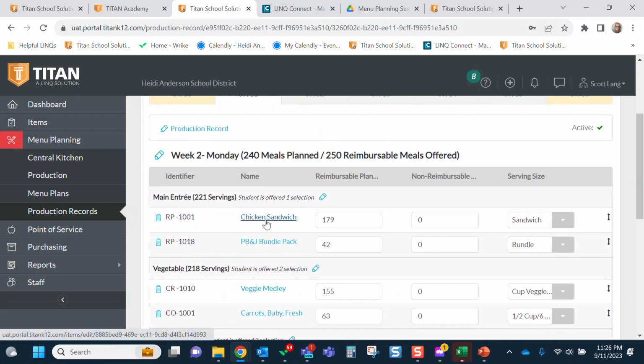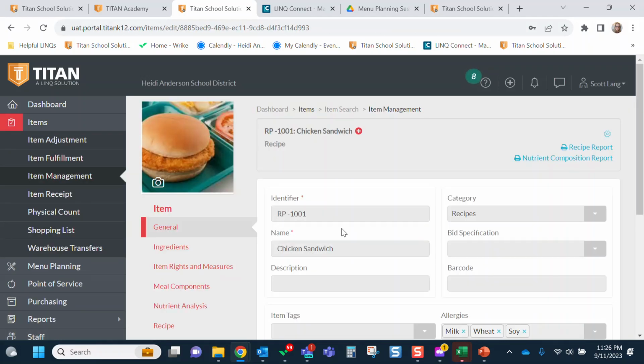Over here is the name of the item. This is actually a hyperlink, and it will give you the opportunity to view some things about this recipe or item. If I click on the name of the item or the recipe, that is going to take me into that item or recipe's general tab. You can't change or do anything in this section. This is just for you to view.